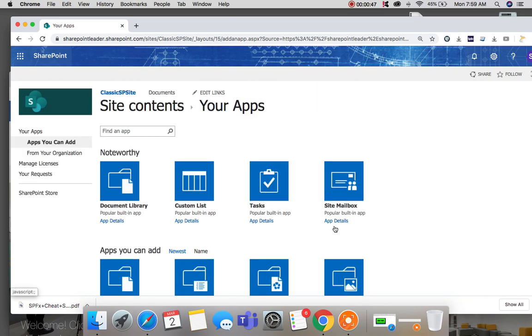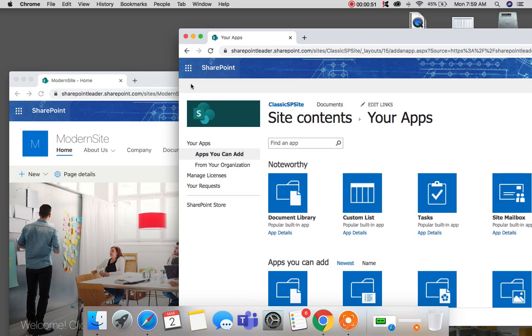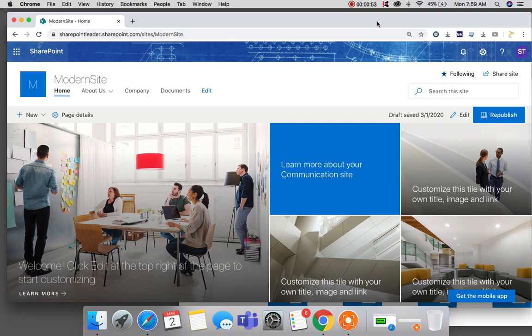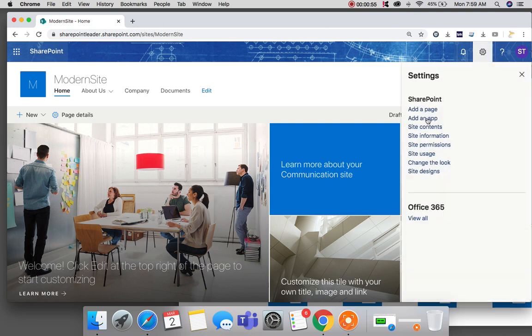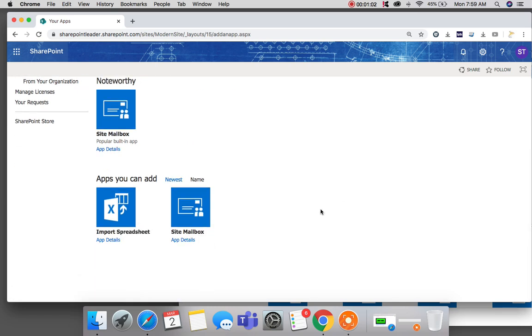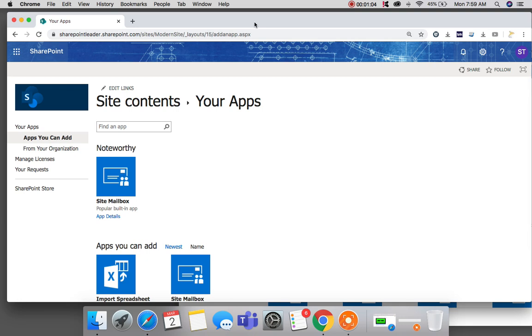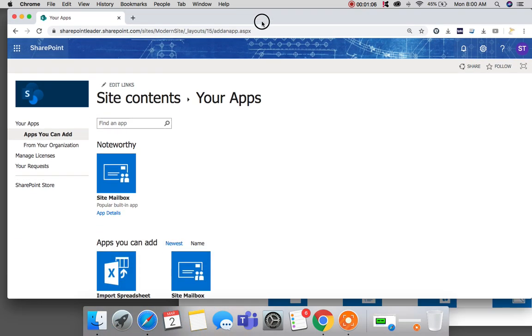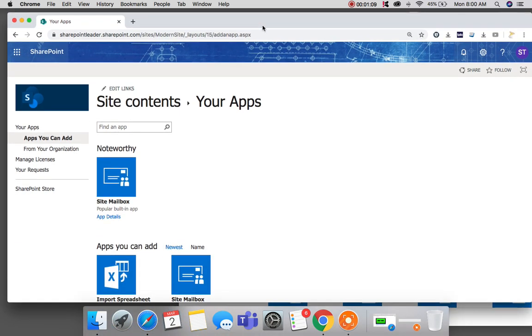But in the same way, if you go to a modern communication site and check here, add an app, you find nothing here, only import spreadsheet. So now how to get those built-in lists in modern communication sites? Okay, there is one way we can get all those built-in lists or libraries.